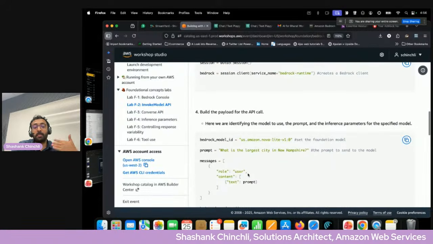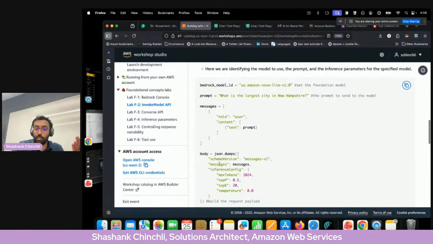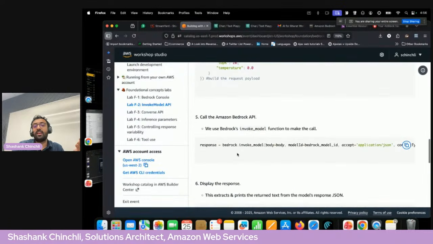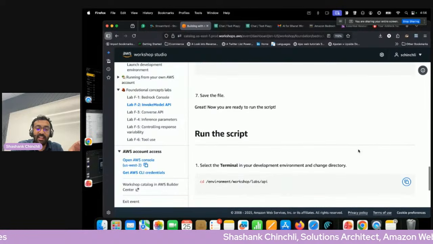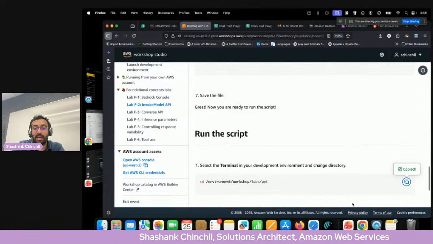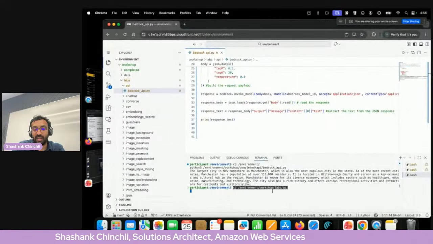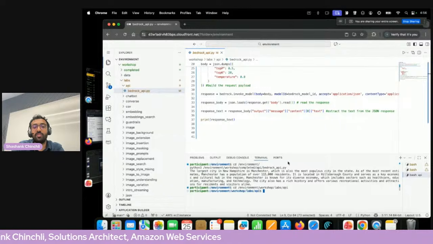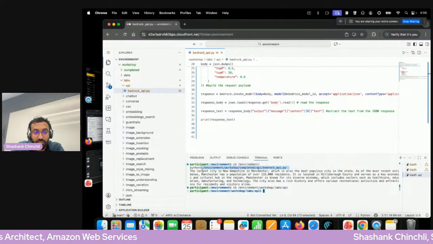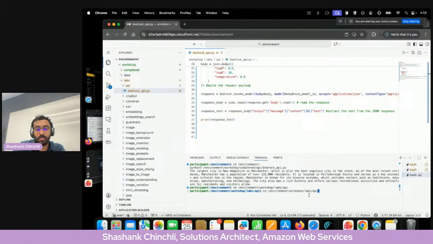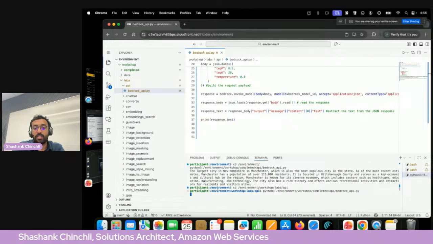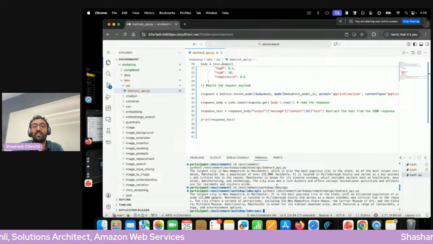So what will my payload look like? This is what I told you we were going to do, and then I'm expecting a response. So I copied everything, pasted it in that particular file, and ran that script by running it here. I hit paste and it was able to run this output for me. I ran the previous command, the Bedrock API, and it gave me a response there.